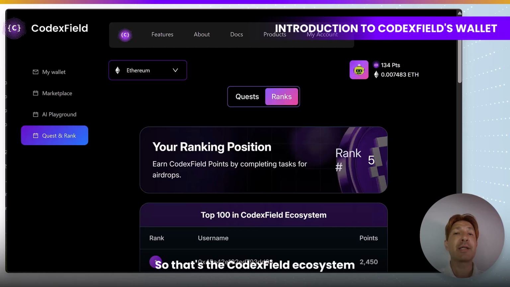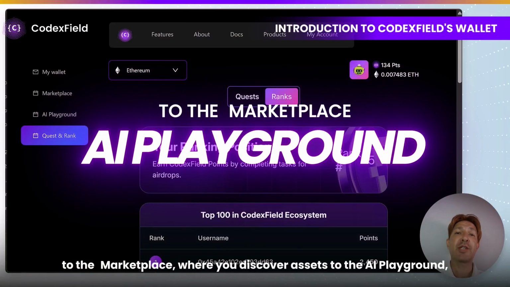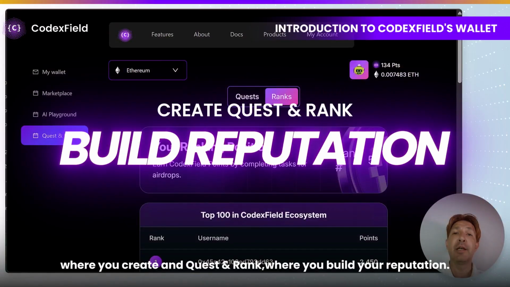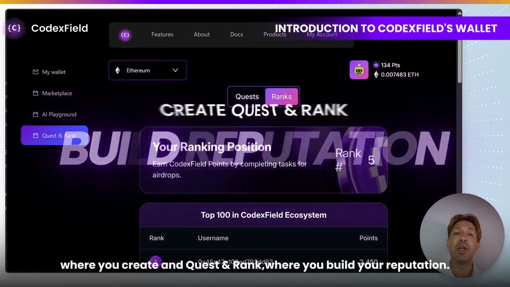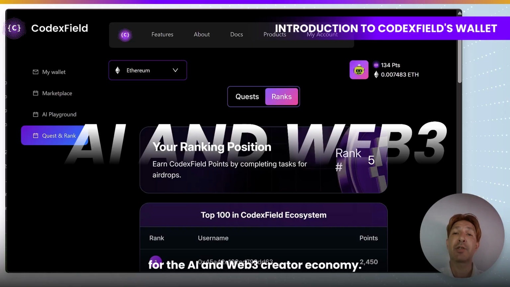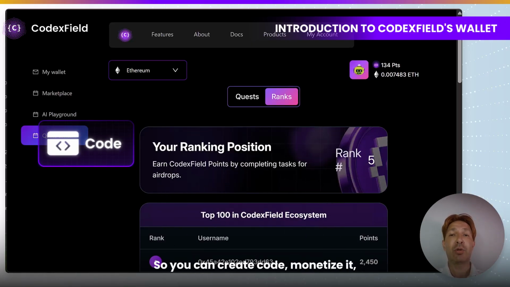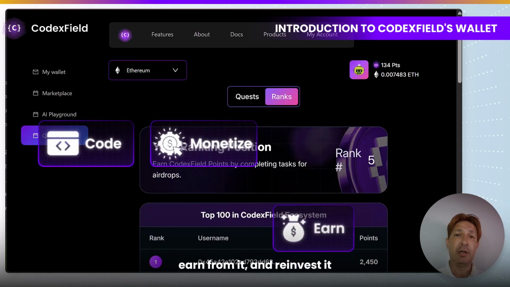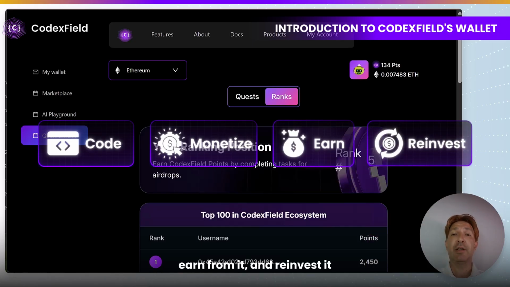So that's the Codex Field ecosystem. From wallet, where you manage everything, to the marketplace, where you discover assets, to the AI playground, where you create, and Quest and Rank, where you build your reputation. Together, these tools form a complete system for the AI and Web3 creator economy, so you can create code, monetize it, earn from it, and reinvest it in the ecosystem, all in one place.